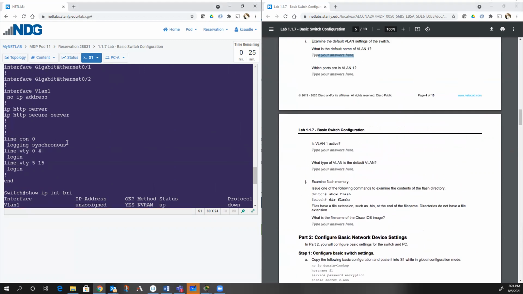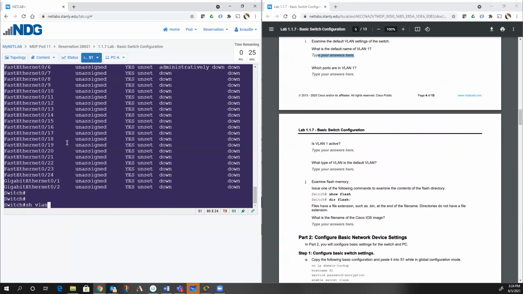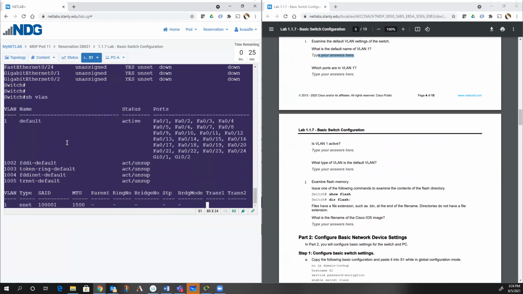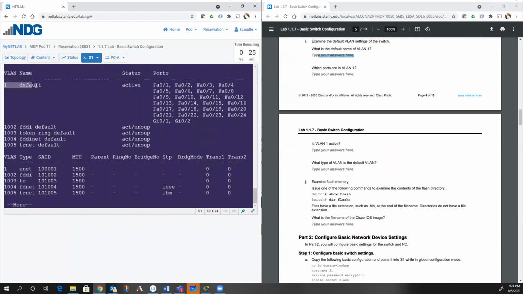Now watch this, this is interesting. Let's do a show vlan. You'll notice that by default, there's only one VLAN. That's an important thing because all ports are in that VLAN, which means if you connect 2 PCs to ports, they can talk to each other. They can see each other.